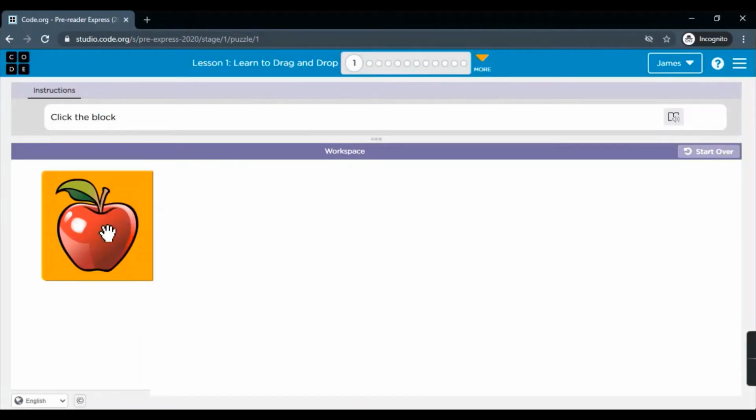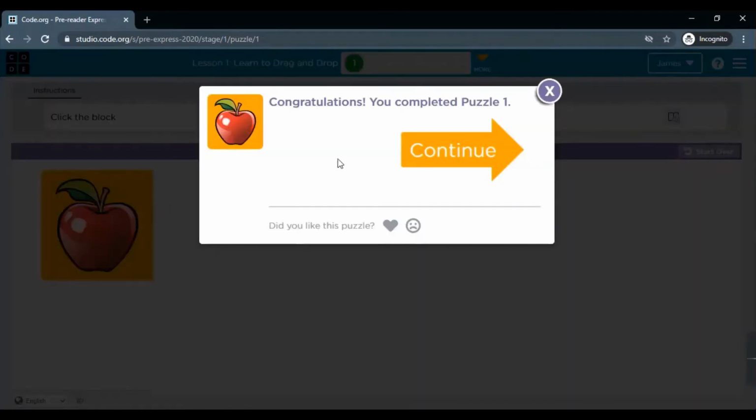You need to click on this apple block to complete this puzzle 1. To click, you need to hold the mouse, drag the pointer to the apple block and then press the left button and immediately release the button. Here you will get the continue button to continue to puzzle 2. If you like this puzzle, you can press the like button or you can press the sad button. Now click on continue.